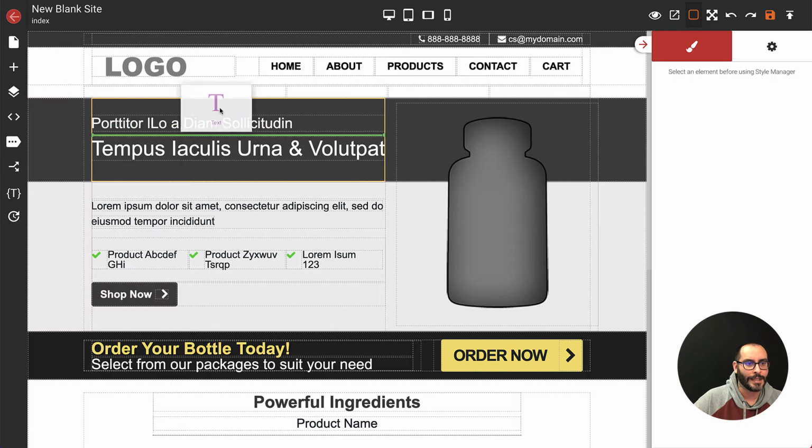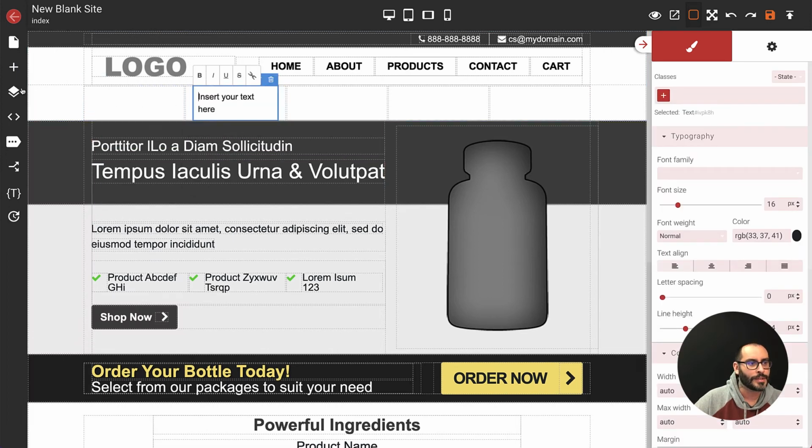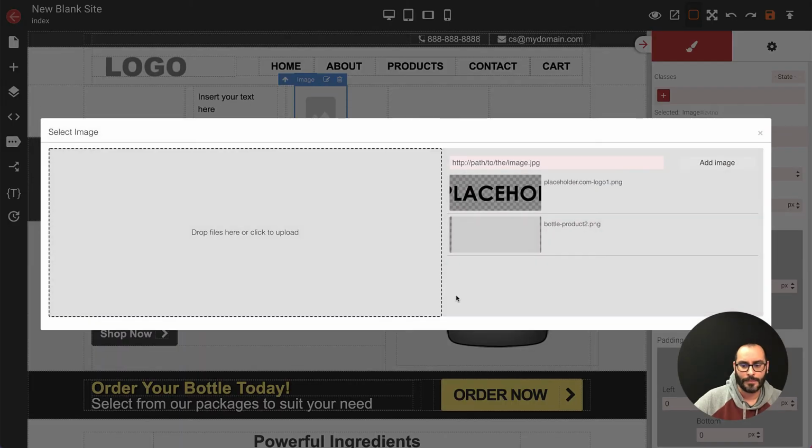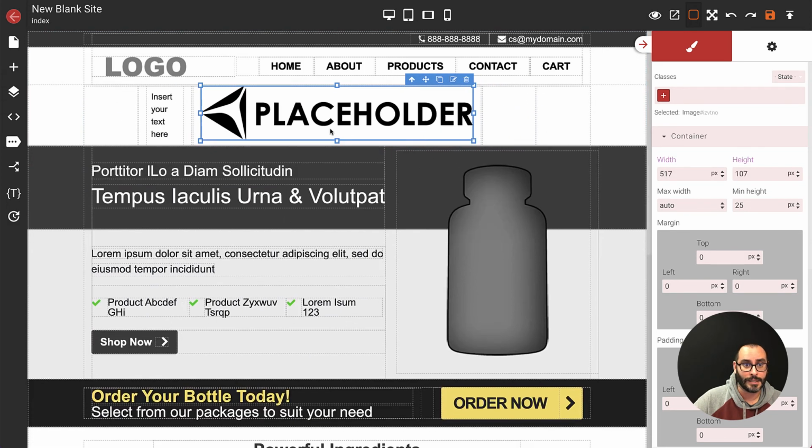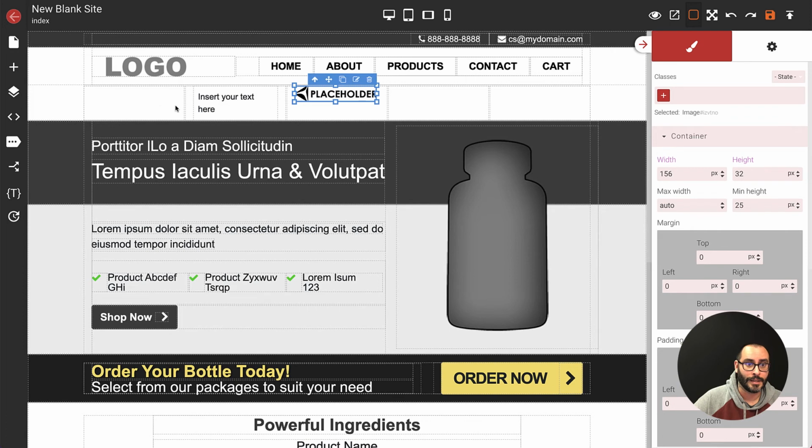I'm just going to add text into one of these columns. I'm going to add an image into another column. Let's see if I got any images on my desktop. I have a placeholder, another placeholder logo. Oh, same one. All right. Let's actually change the size of this again. There you go.